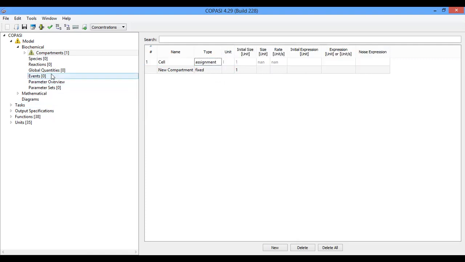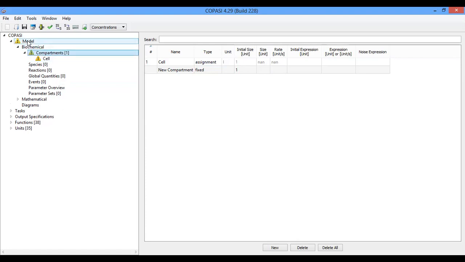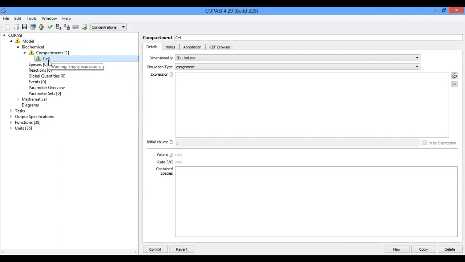Okay, so in order to check what is going wrong, it says that there is a problem in the model. Where exactly in the model? In the compartment. Where exactly in the compartment? In the cell. Right, where is the problem in the cell? Because we have not assigned any expression over here. Okay, it tells us that the problem is here. You need to set some expression over here. So always before you proceed, make sure that there are no warning symbols in your model.